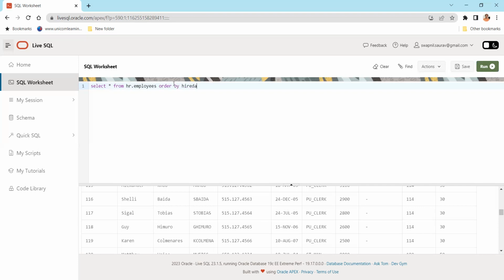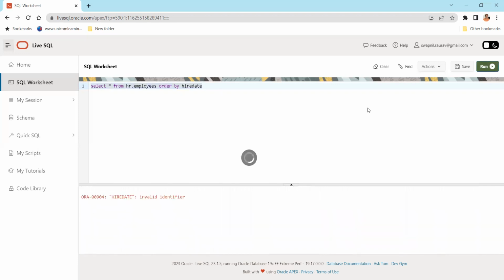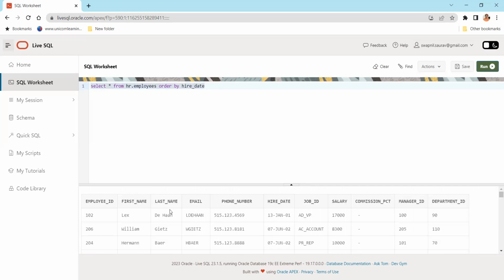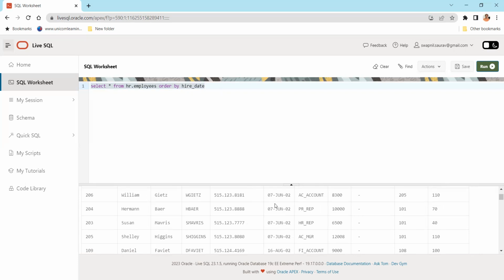So when you say order by, it is going to order the output based on the values in the hire date. Oops, I think hire date has an underscore, right? Yes, hire_date has an underscore. So now you see oldest, second oldest, right? So order by will order in this way. Now let's say I want to see the unique values of hire date.